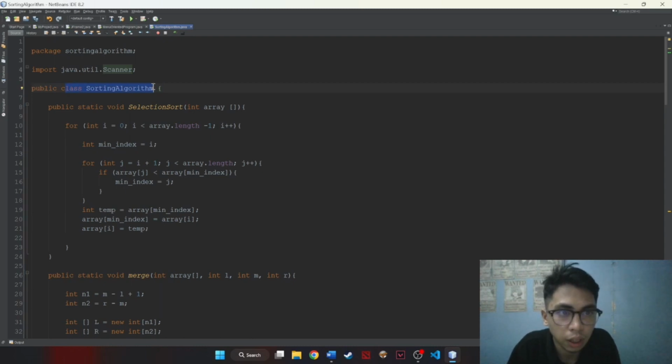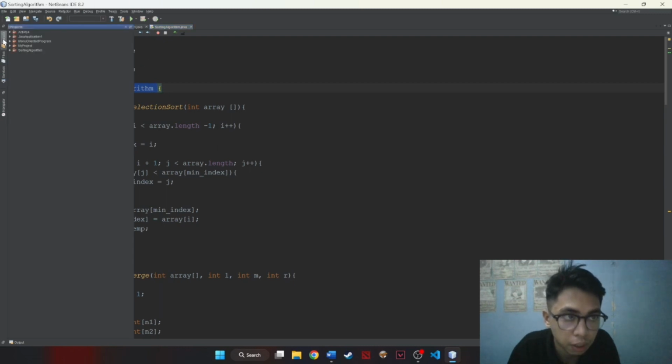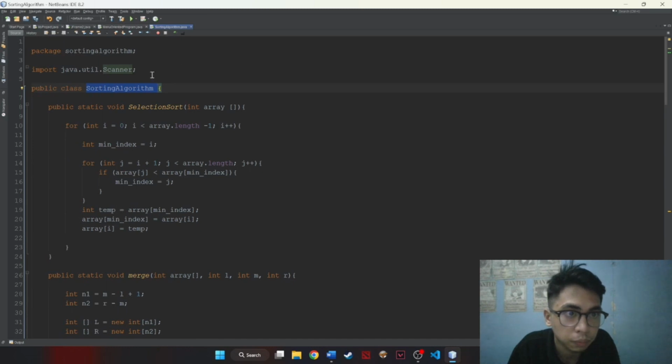Public class SortingAlgorithm. To determine that our class is the main class, it has the same name as our file name or the project name. Here, SortingAlgorithm. Public static void selectionSort.